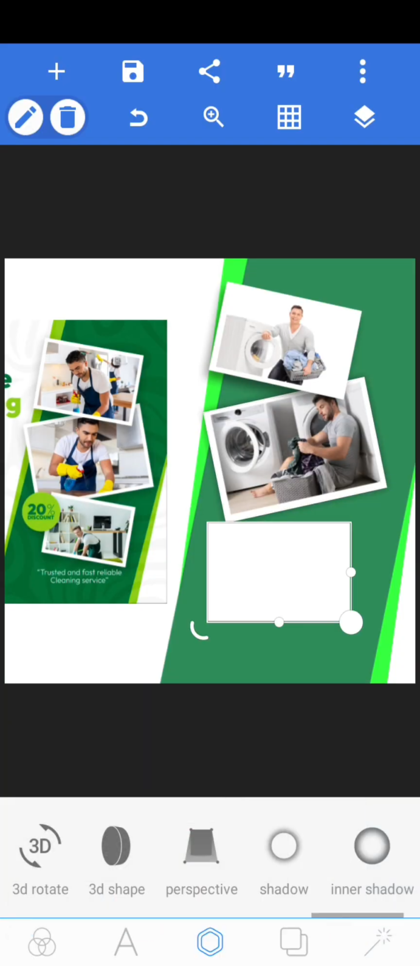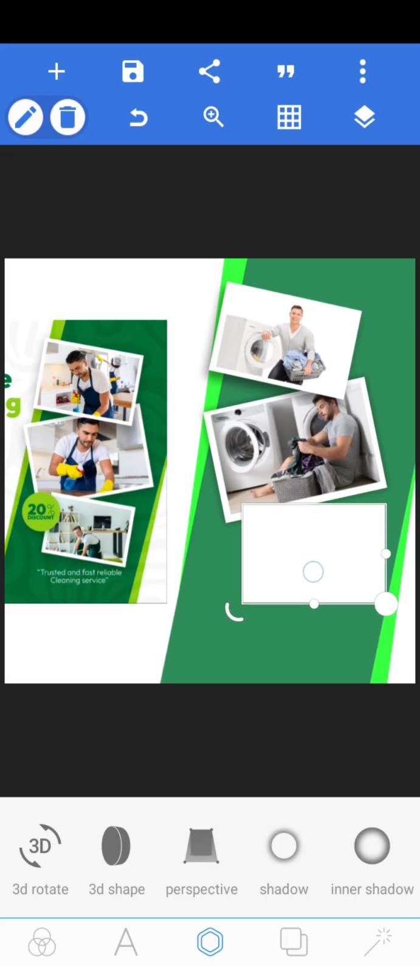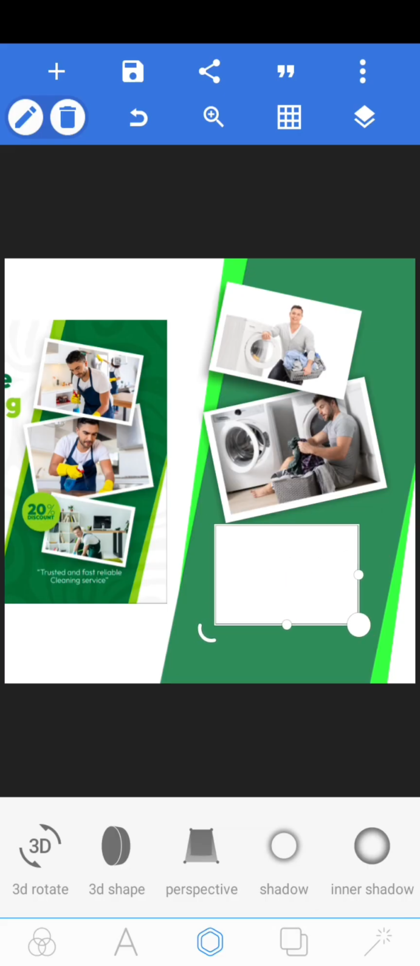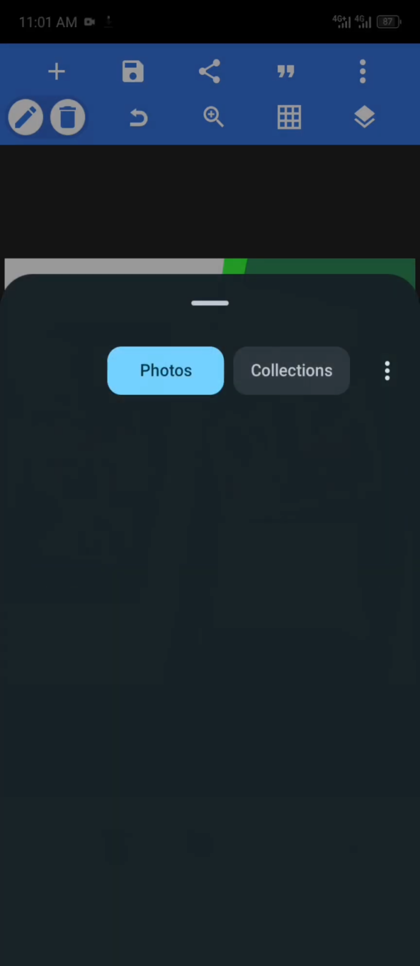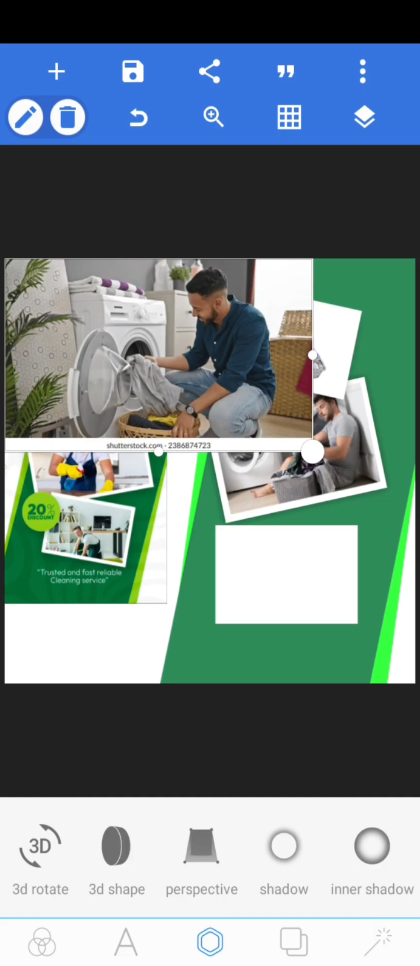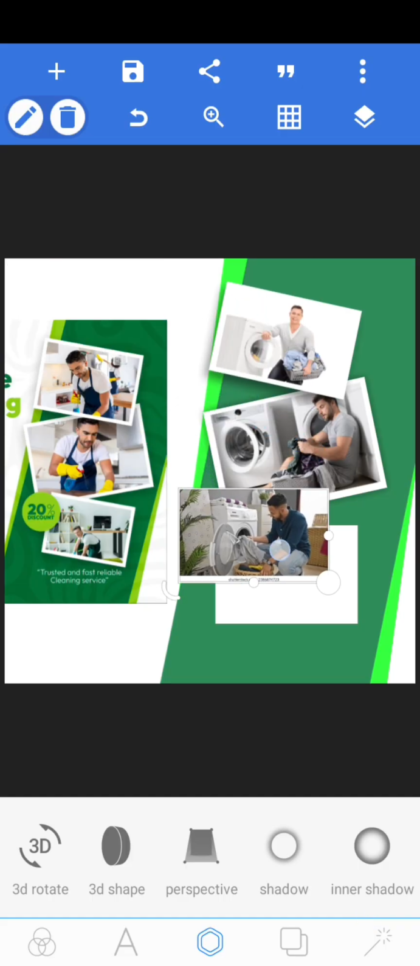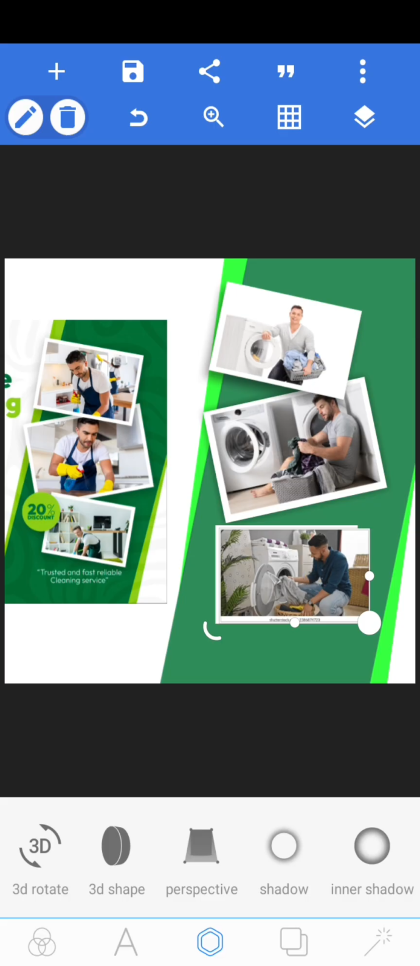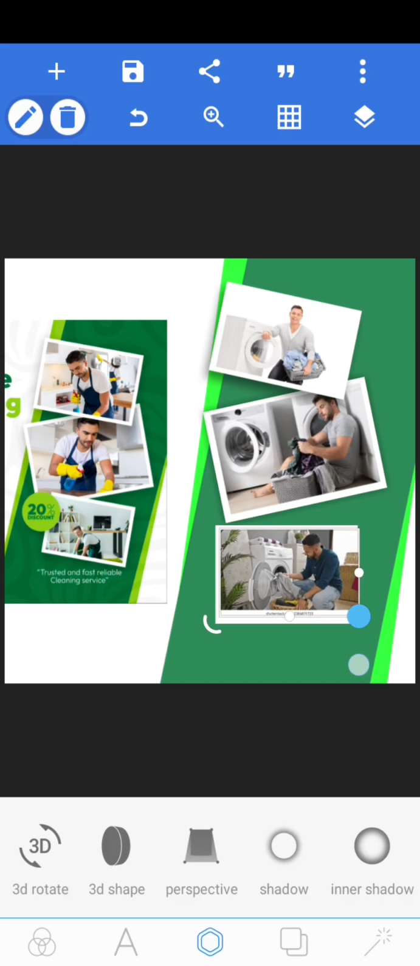The next I'll be doing is the third icon, the third photo frame on the screen. Can you see it? It looks slightly smaller than the remaining two, so I'll just be importing my image from the gallery, clicking on the third image now. Okay, I'll be reducing the size and I'll be placing it inside the picture frame. Okay, this is good.